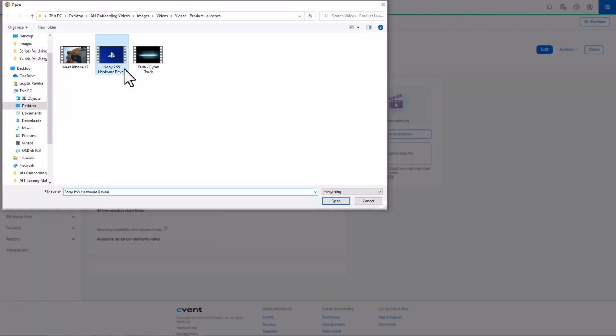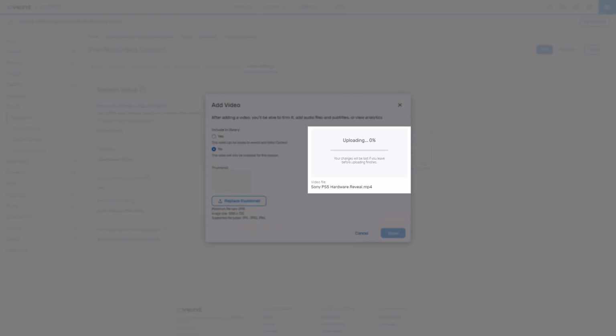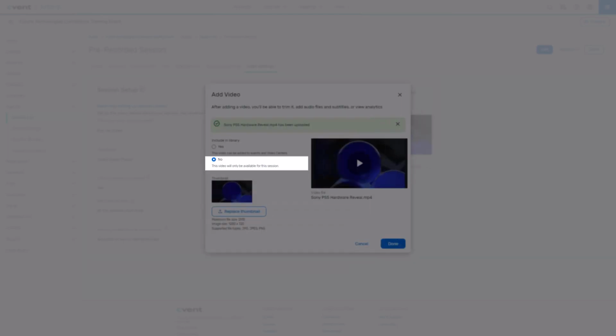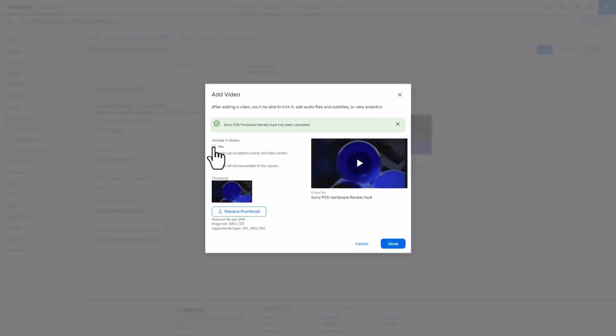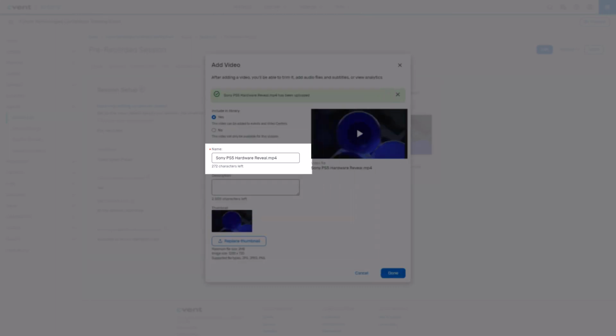Once you've selected the file, you will see an Add Video pop-up menu with an uploading message. You must remain on this page while the video is uploading. Once complete, you will see updates on the scan and sync progress in real time. You can choose to only make this video available for this session or include this video in your library. This way, you can easily reuse this video for future events and even display it in video centers. If you do, you will need to enter an attendee-facing display name and description for the video.